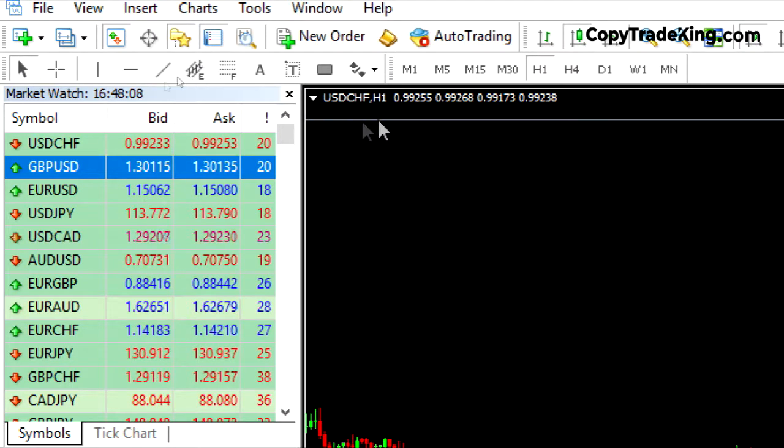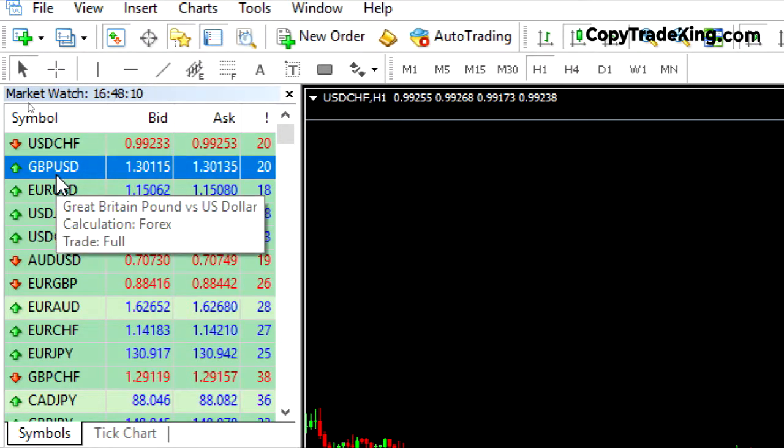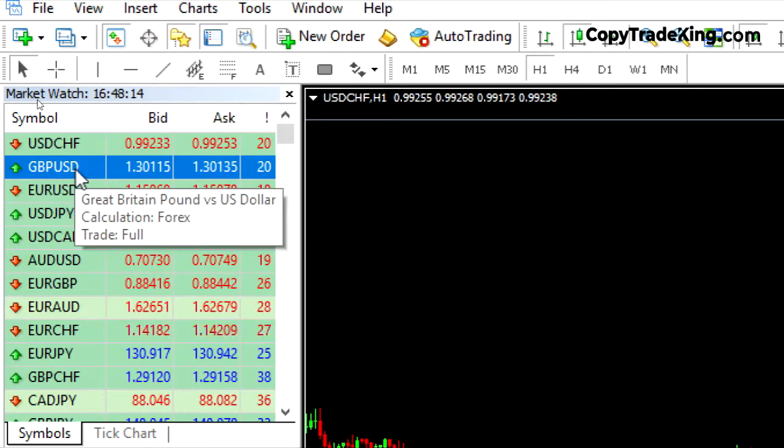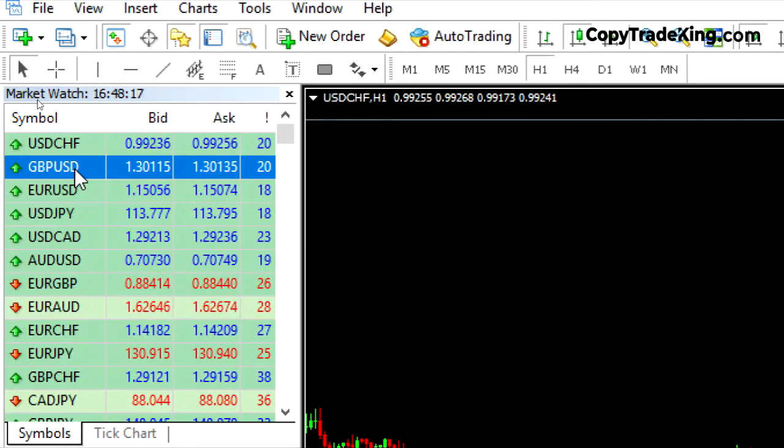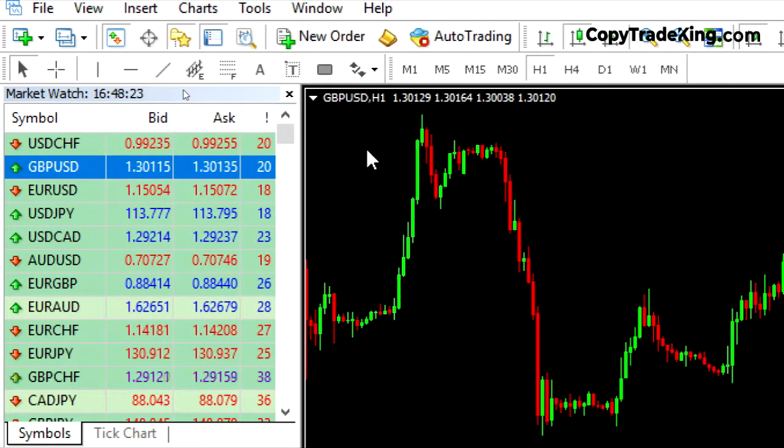Now assume that you would like to monitor what exactly happened to GBP USD. Now all you have to do is just bring your mouse right here, click and hold your mouse and slowly drag it to the right and just release right here. There you go. Slowly you will see GBP USD appear on your trading platform.